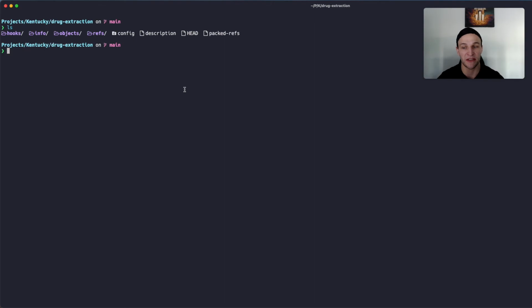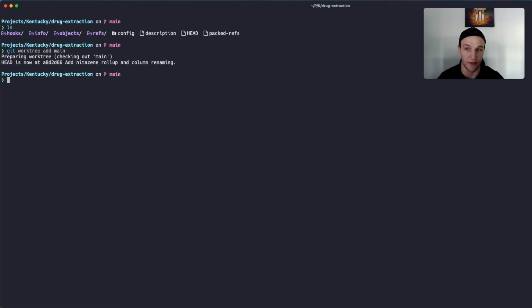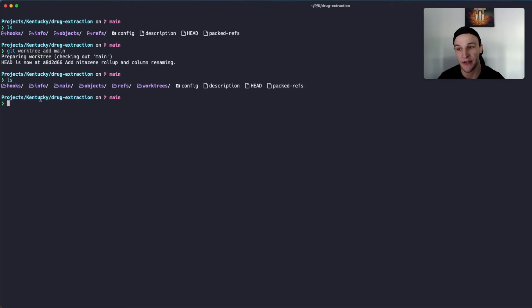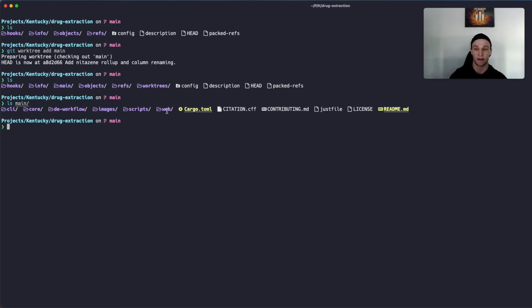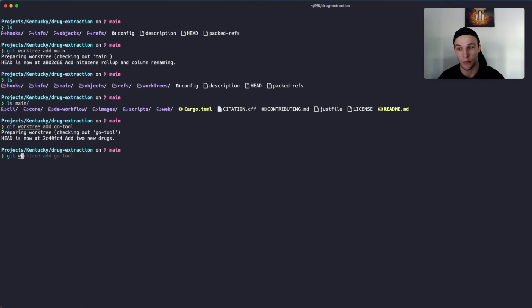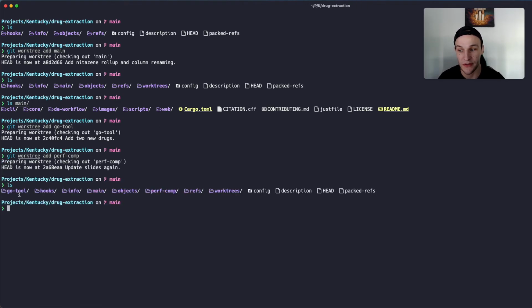So instead of having to git checkout, we can just say git worktree add, and we're going to add the main first. All right. And now when we ls, you can actually see the main folder is right here. And the main folder just represents our main branch. So we can also git worktree add go tool, git worktree add perf comp. And so now we have all of those folders, go tool, perf comp, and main, and we can just navigate between them as we need.